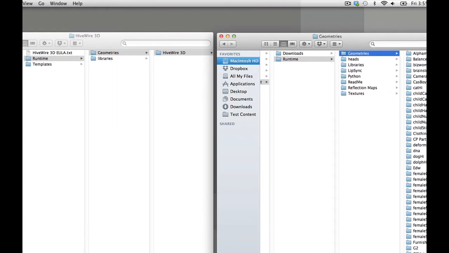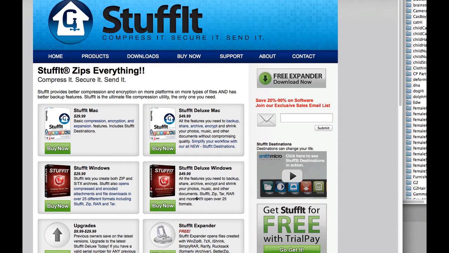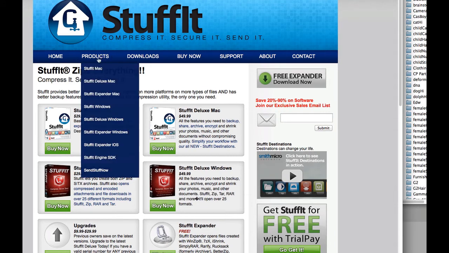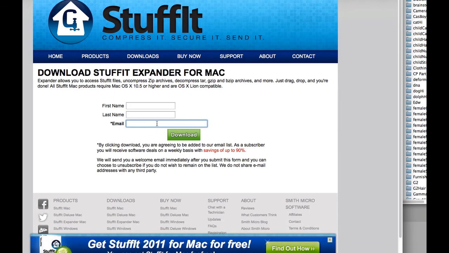So what I'm going to show you here is a little utility, also by Smith Micro, called Stuffit Expander. Go to Products, and we're going to go to Stuffit Expander for Mac. It is only available for 10.5 or higher. If you don't have OS X 10.5 or higher, you might want to upgrade, because this is a sweet way to do it, and it makes it really easy. Hit download, and then it's going to ask you for your email address. Type that in, and then download.